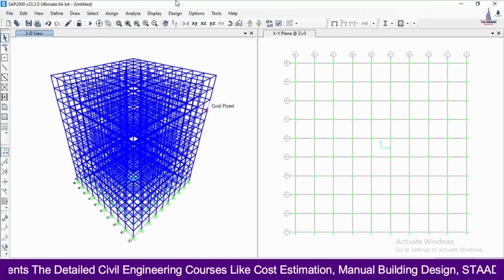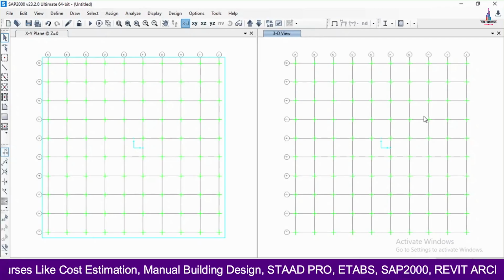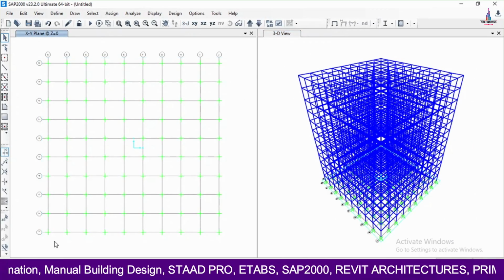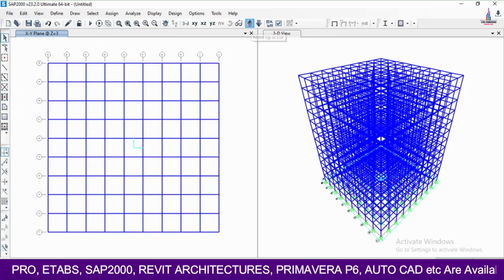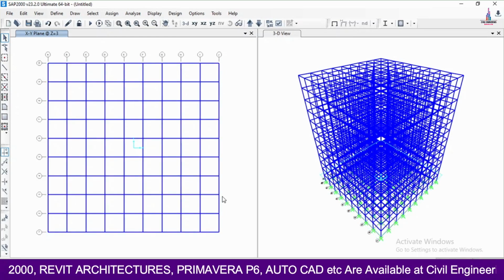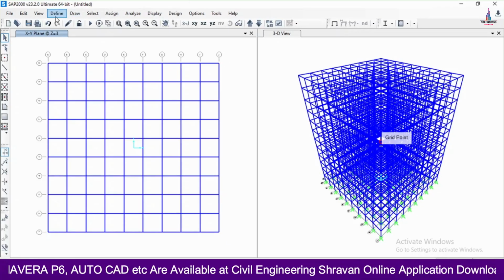This is the 3D view. We will make it as 2D view for this building. Again this is the 3D view. We will keep it as 3D view. So this is the ground level which is of z equals to 0. Now we will move to the first level which is z equals to 3 meter. These are the beams which are present at this level. Now we will define the beams, slab thickness.